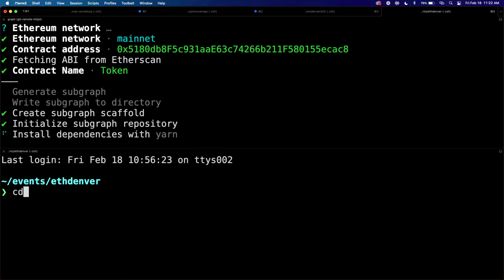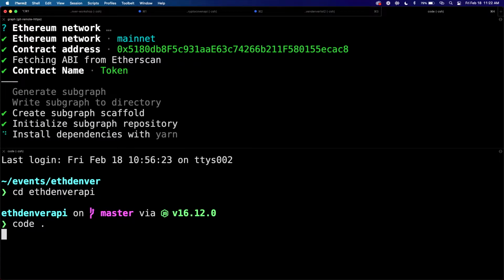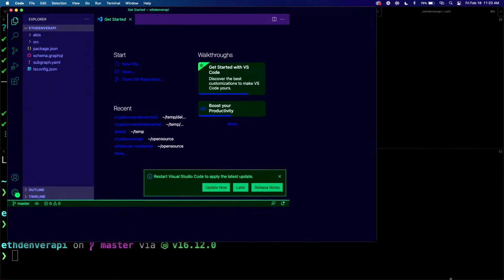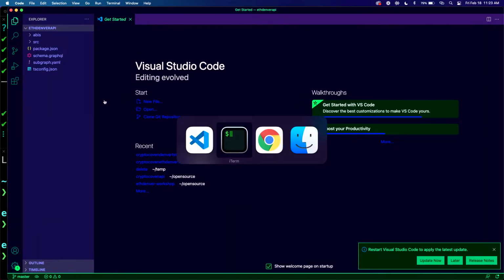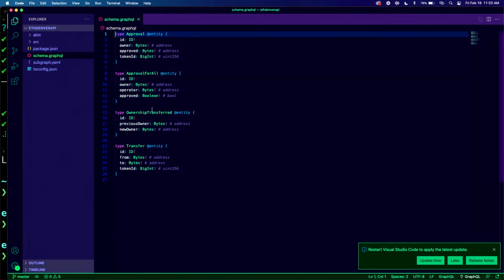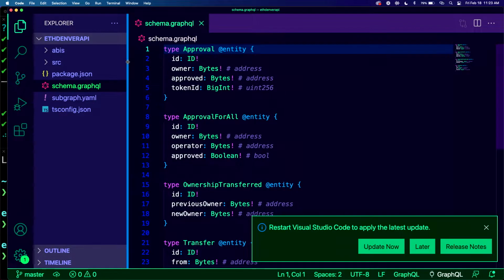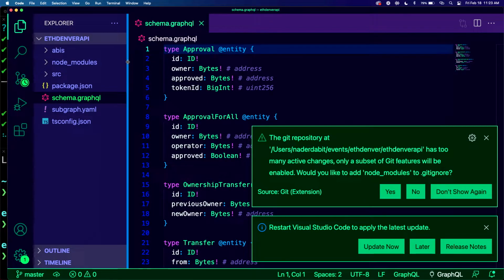Now, this is going to go ahead and create a boilerplate code base for us. And this might take a few seconds because I have a slow internet connection. So it looks like we have a few files here that we can get started with, though. When you scaffold out a new API with the Graph CLI, you are going to be starting with a couple of different files and folders to get you started.